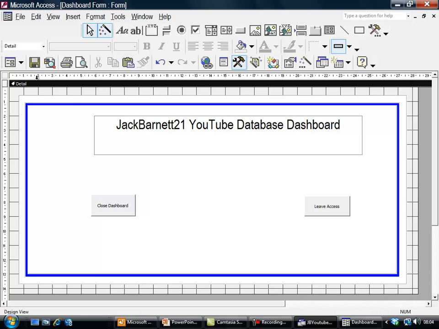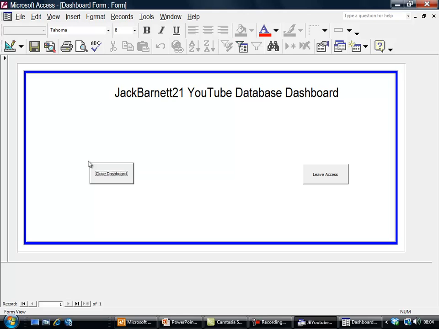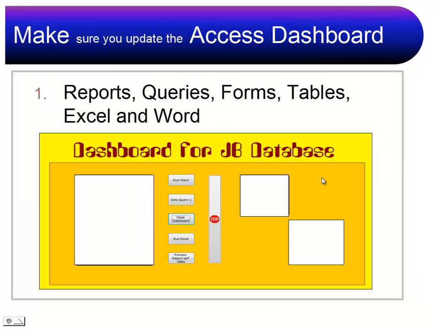Let's save that. Now what have I done? There you are. I've created a dashboard. I will put other buttons in there in the future. Here I've created a close dashboard button, and here I've created a leave access button. So when I press this, I'll leave access, taking me back to here.